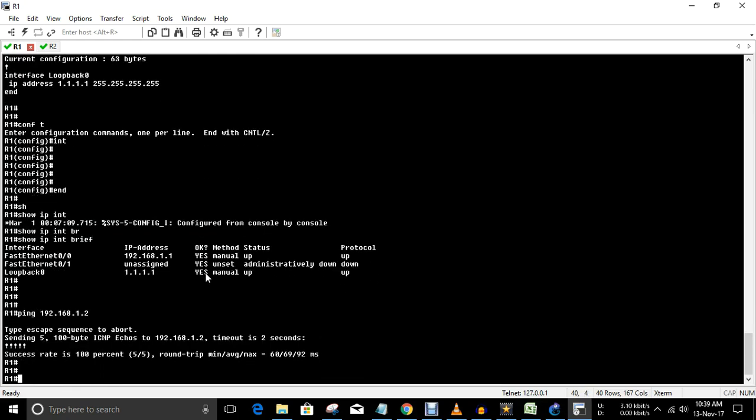Yeah, that's it about this lab. This is how you need to configure an IP address in a router.